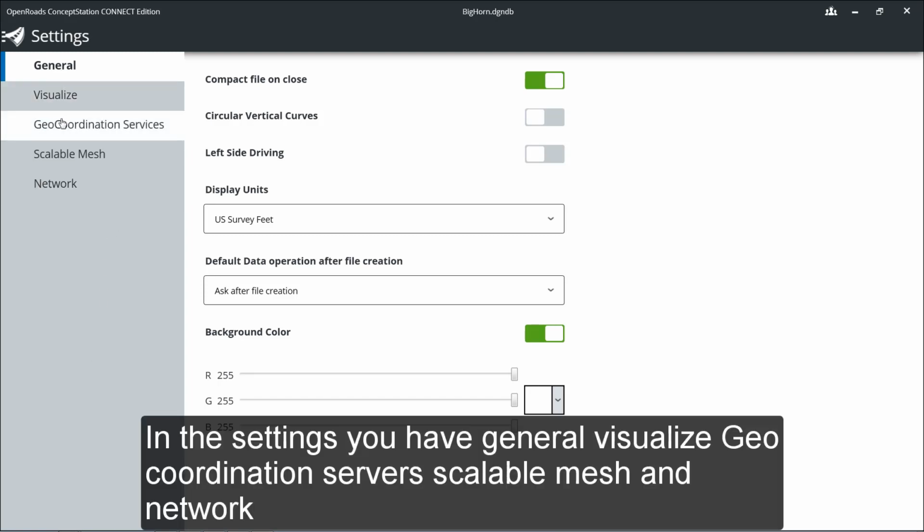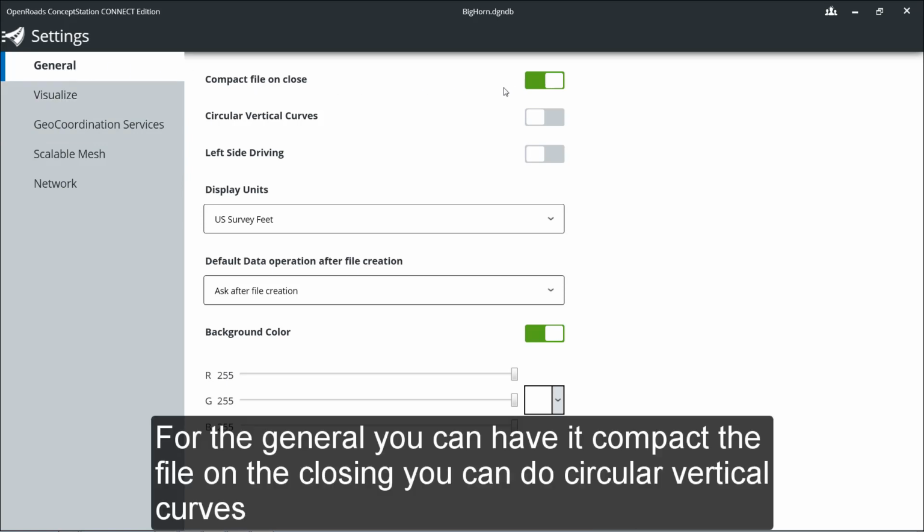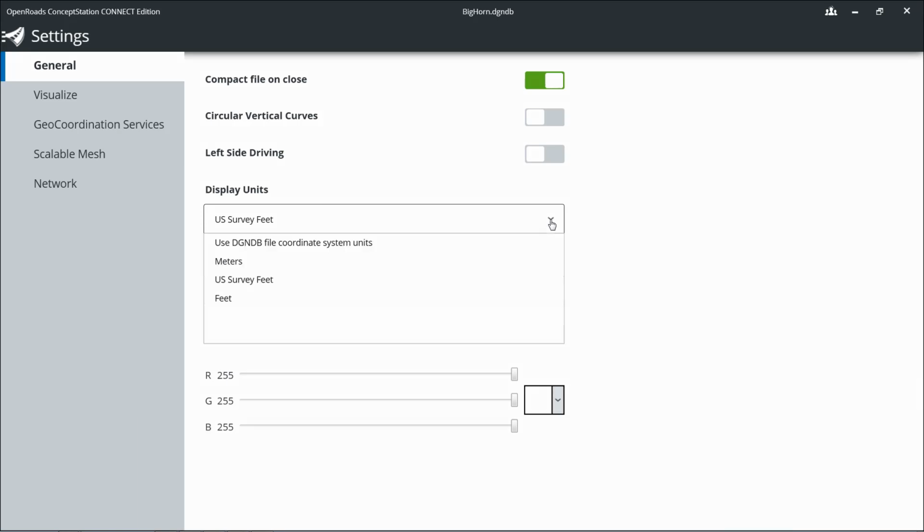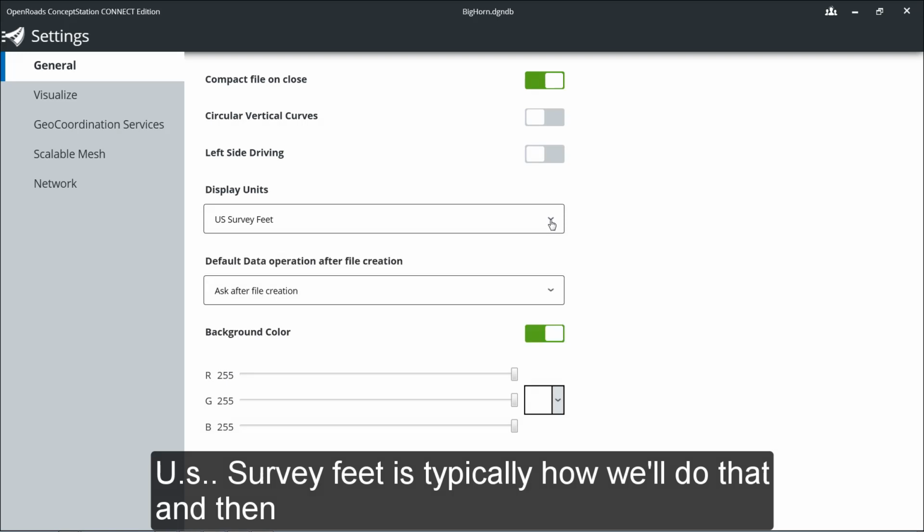In the settings, you have General, Visualize, Geocoordination Service, Scalable Mesh, and Network. For the General, you can have it compact the file on closing. You can do circular vertical curves, left side driving if you wanted, and then the display units, how the units are going to display out there. US survey feet is typically how we'll do that.